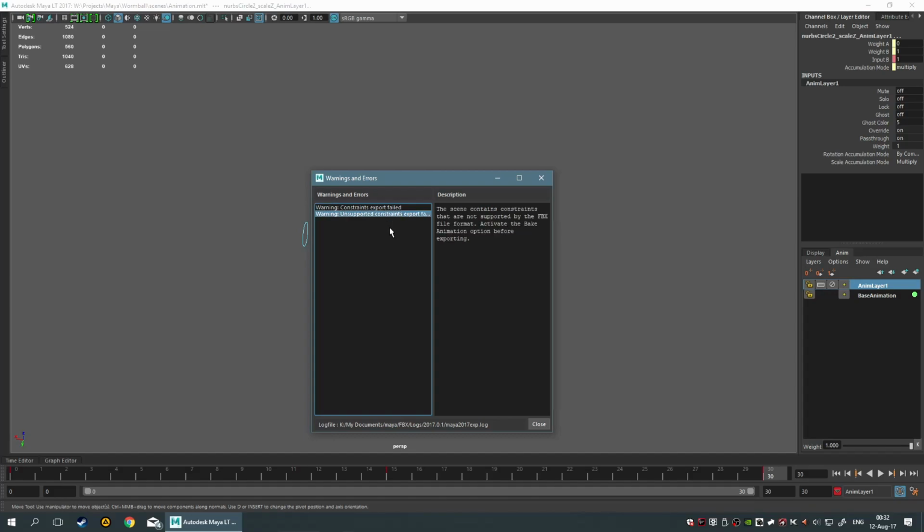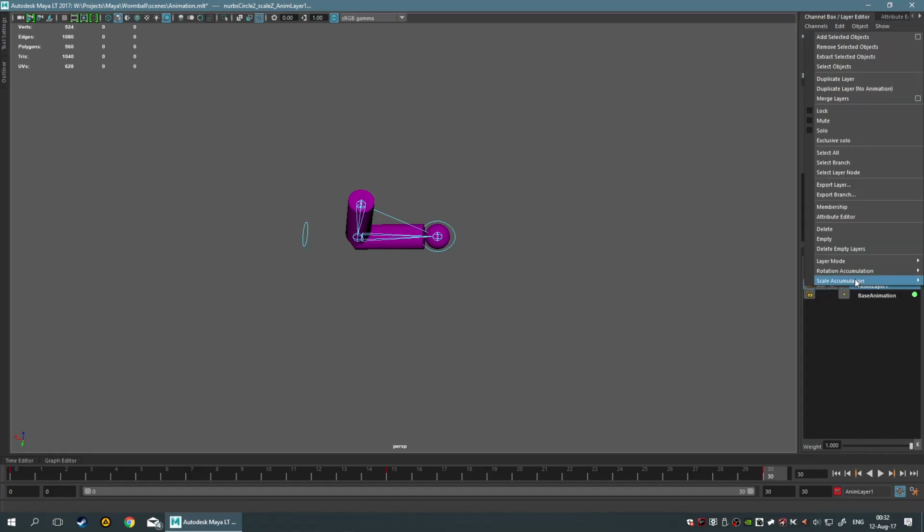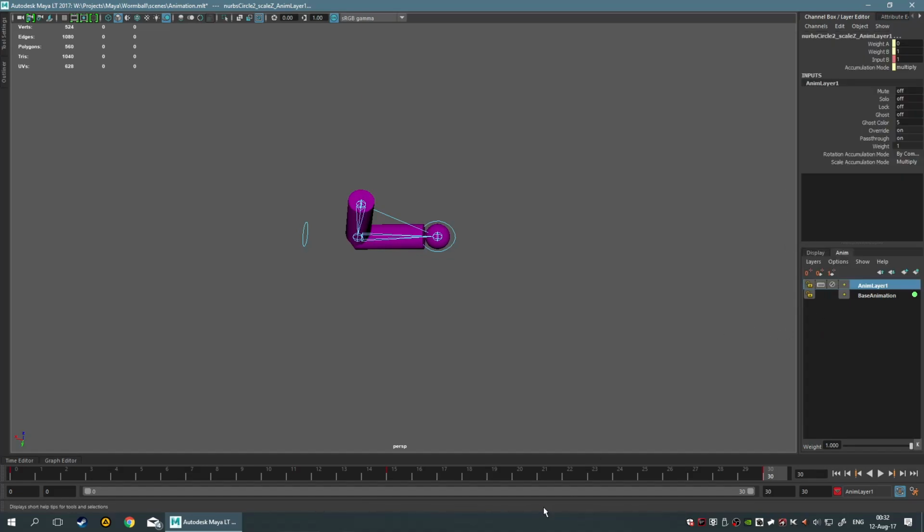Export constraints, export. Oh yeah, we need to bake the animation, my bad. Obviously, before you do that, you have to bake the animation, which is basically going to create a bunch of keyframes for you. So you could basically grab this and bake it, but I'm not going to do that right now. I just wanted to show you that it is possible.